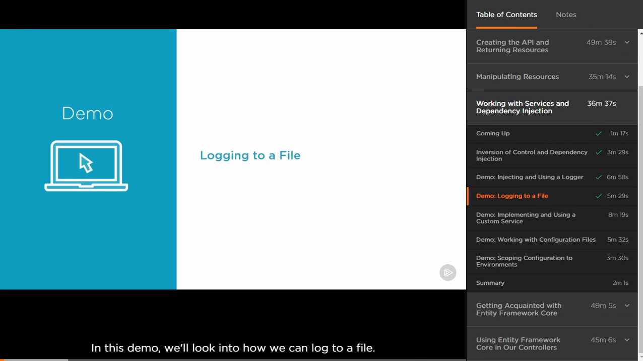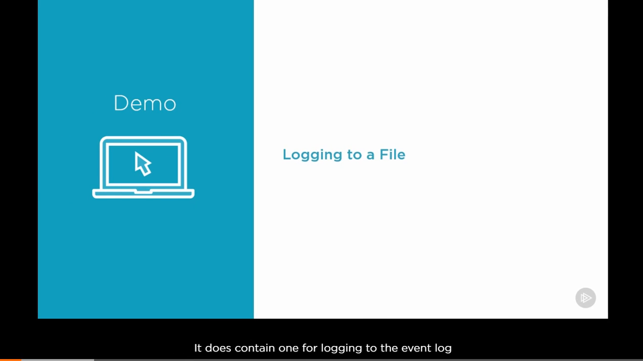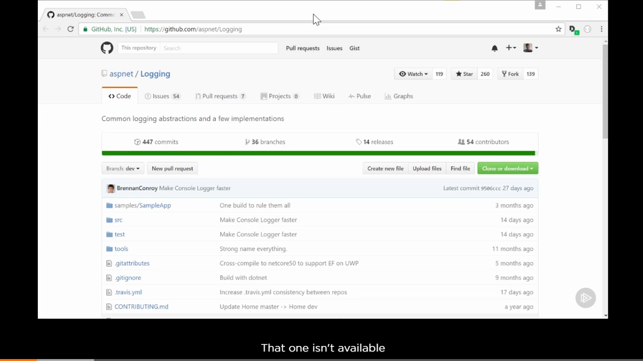In this demo, we'll look into how we can log to a file. ASP.NET Core does not contain a built-in logger to a database or a file. It does contain one for logging to the event log, but as at the beginning of the course we chose to develop for cross-platform, that one isn't available, as the event log is a Windows concept. So how do we log to, for example, a file?